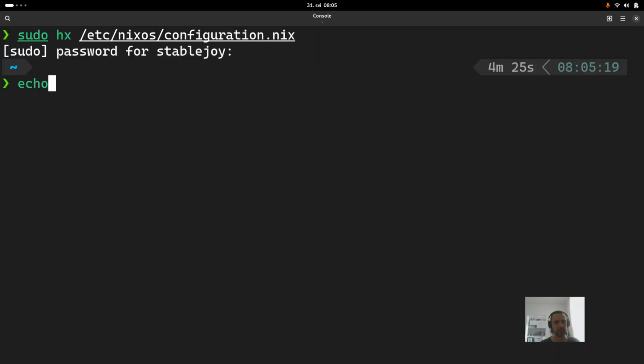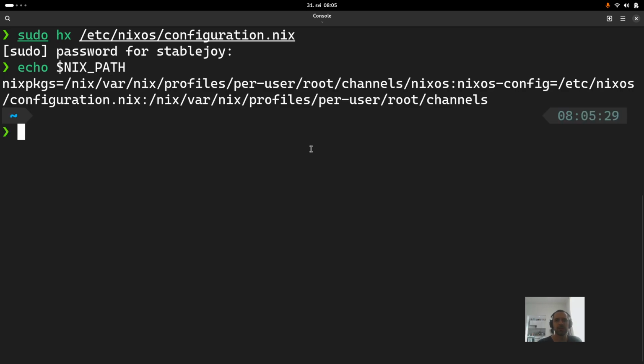Echo $NIX_PATH. So what do I have? nixpkgs, /nix/var/nix/profiles/per-user/root/channels, nixos. Colon, nixos-config=/etc/nixos/configuration.nix, /nix/var/nix/profiles/per-user/root/channels.